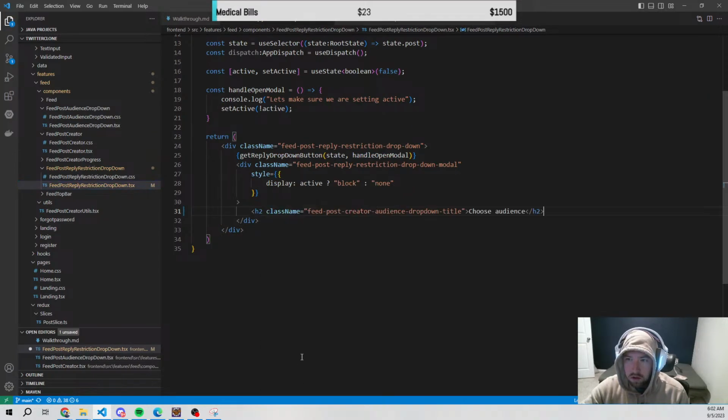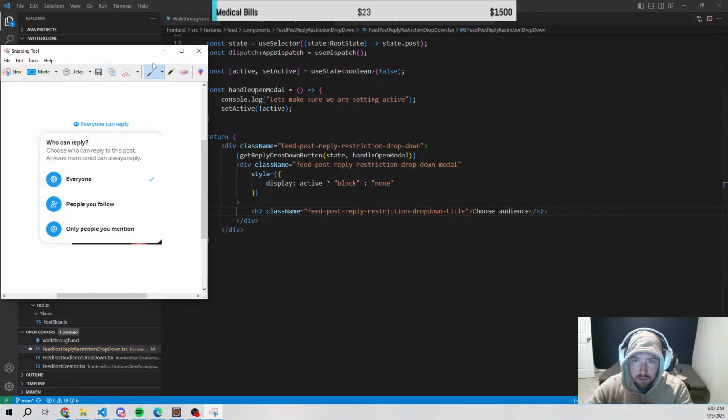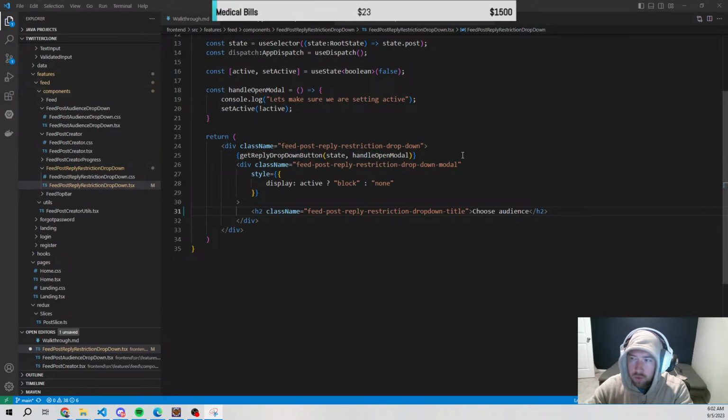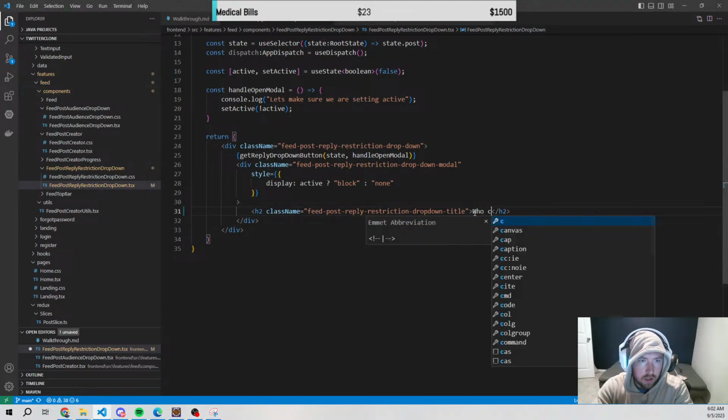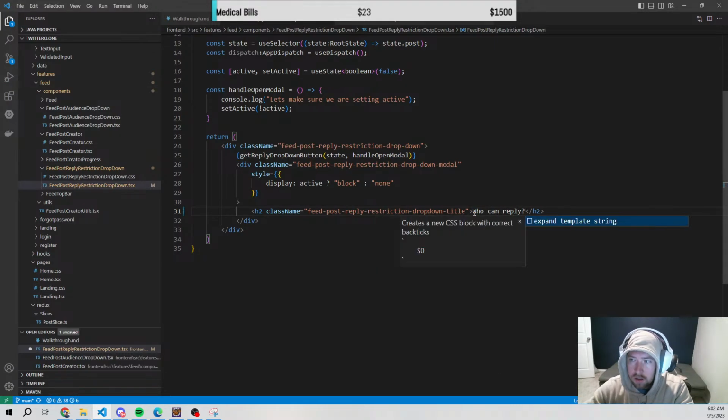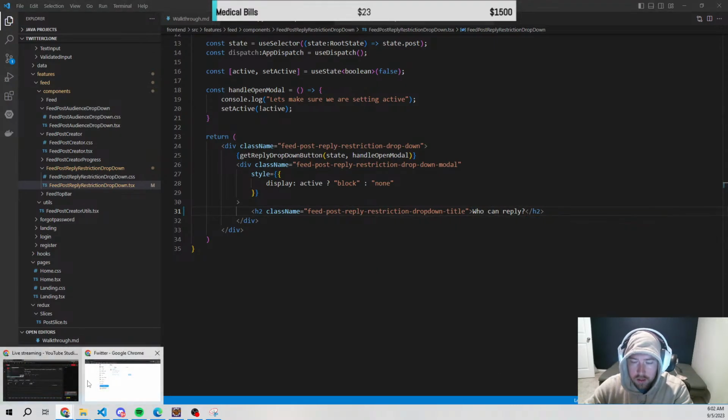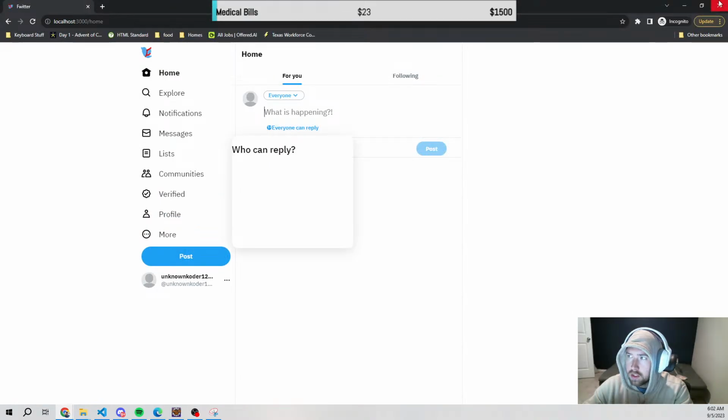So instead of saying this, let's just say feed post creator and reply restriction drop down title, and this will say "Who can reply?" My computer is going absolutely crazy. I need to clean it, I think. So now if we come back in here and click on it, we can see who can reply. Obviously it's way too big.